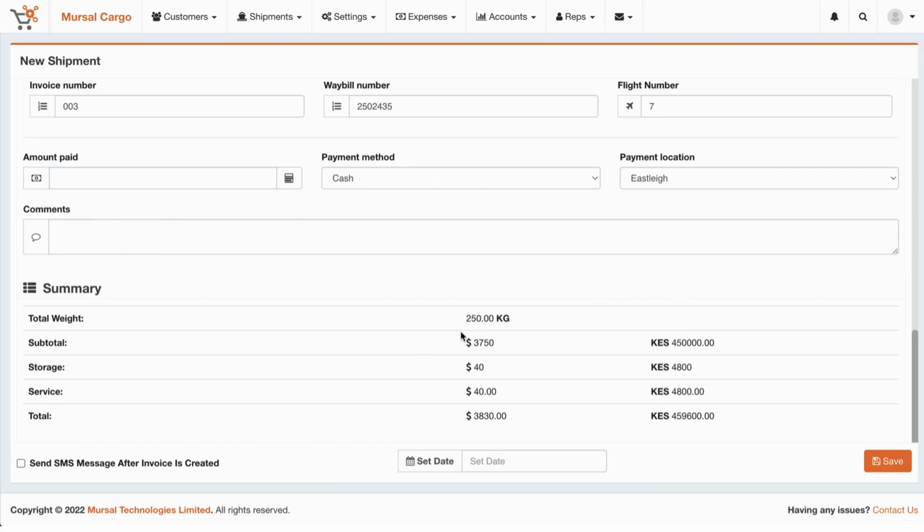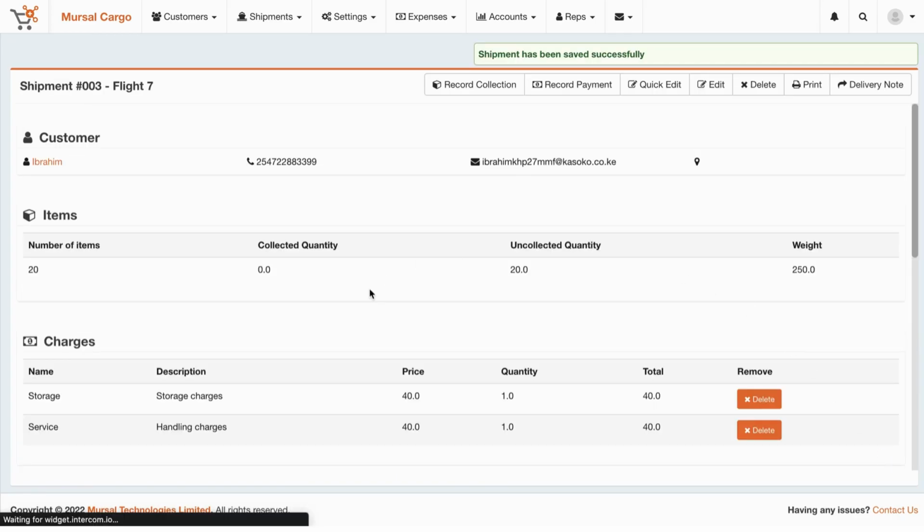For this invoice, you can see the summary here. This option here allows you to send a message to the customer immediately. You press the save button, and an SMS will go out to the customer telling them that you have received their goods. So for example, let's say you are sending the SMS, and then we save.